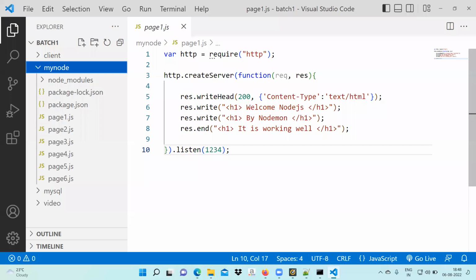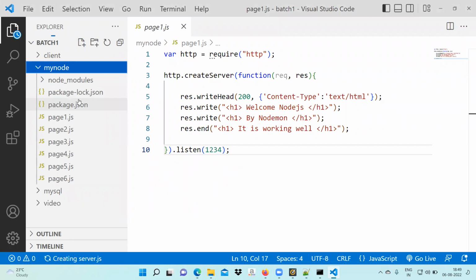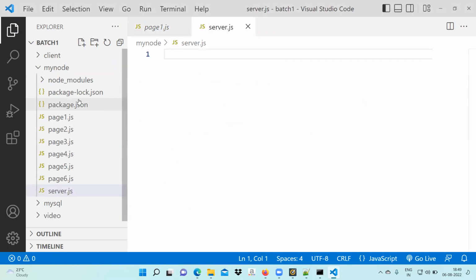In the node folder, create a file called server.js.